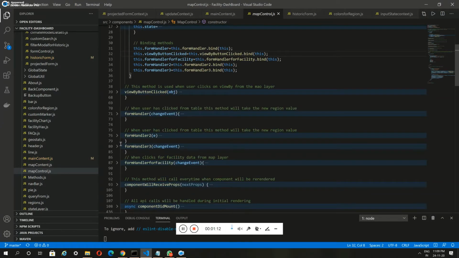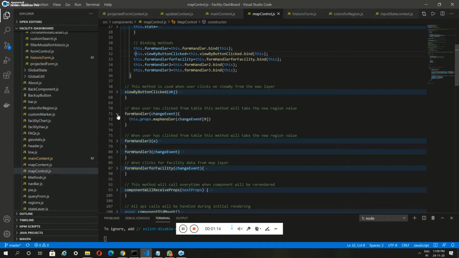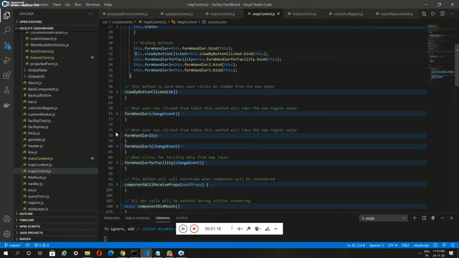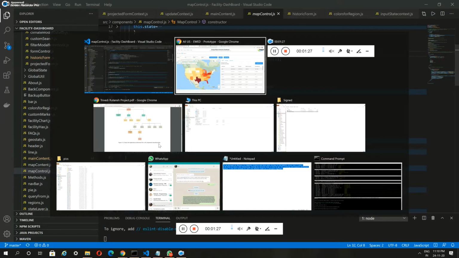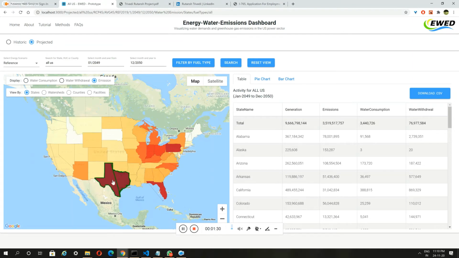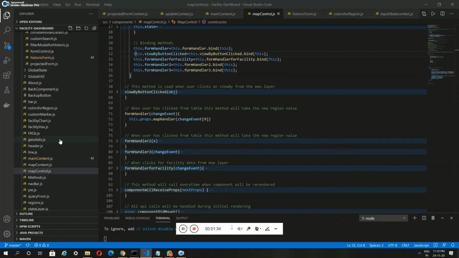Inside the form handler 2 and form handler 3 methods, all these three methods are going to call the map handler method inside the main content. As you can see, whenever the user clicks on a particular region on the map, for example Oregon state, it is going to call the form handler method inside the map control component, and that map control component will again call the map handler method that we defined in the main content component.